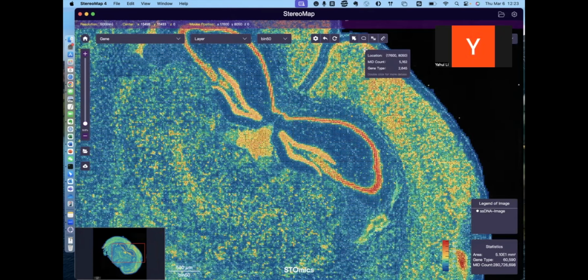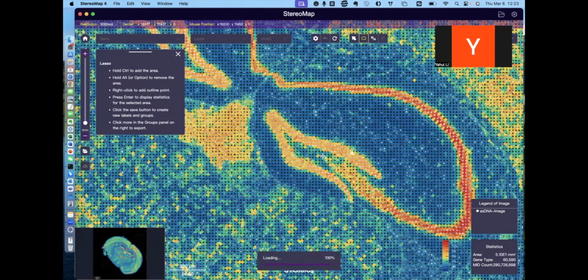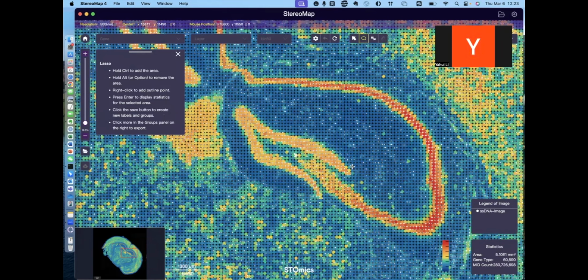To do that, let's first select the regions. Click on the lasso. Let's do the selection for the DG now. Let's follow the instruction: press the control key, and with the other hand use the mouse to circle the area. If you don't do it well, you can remove those regions. Okay, and now let's save it.